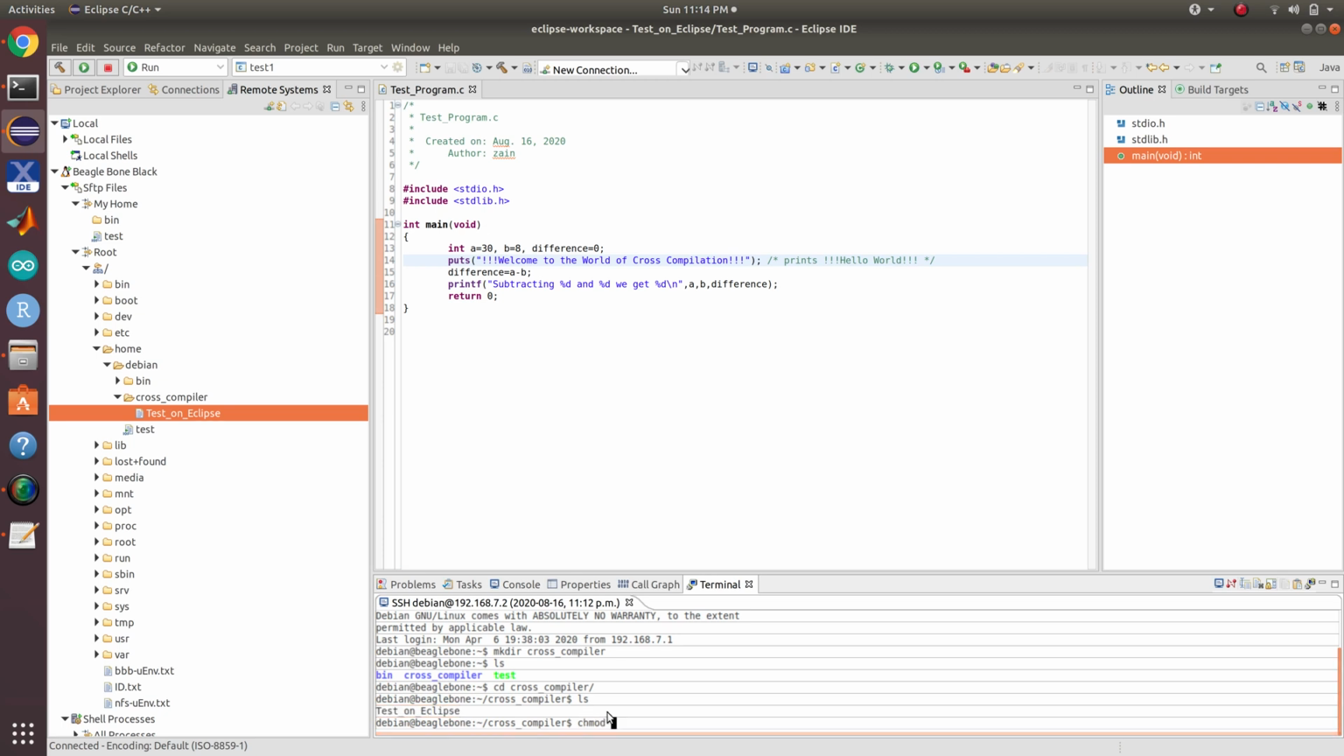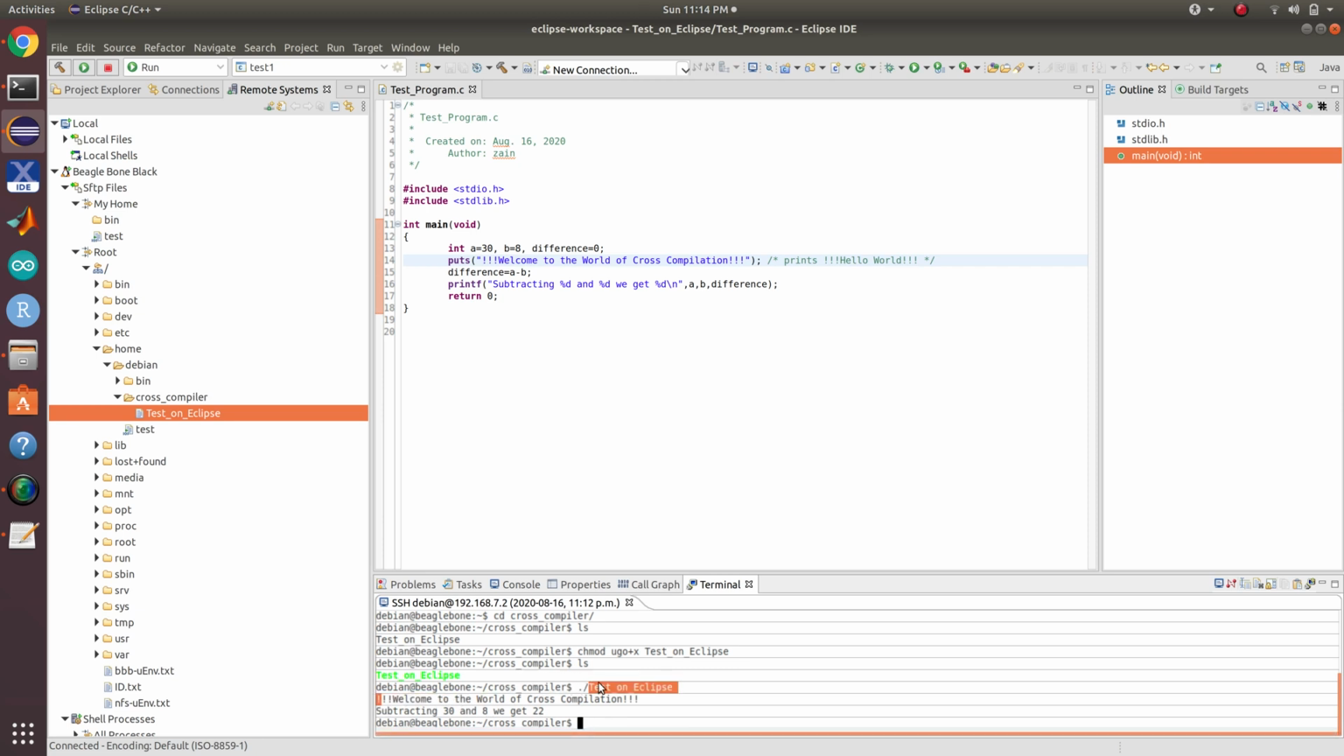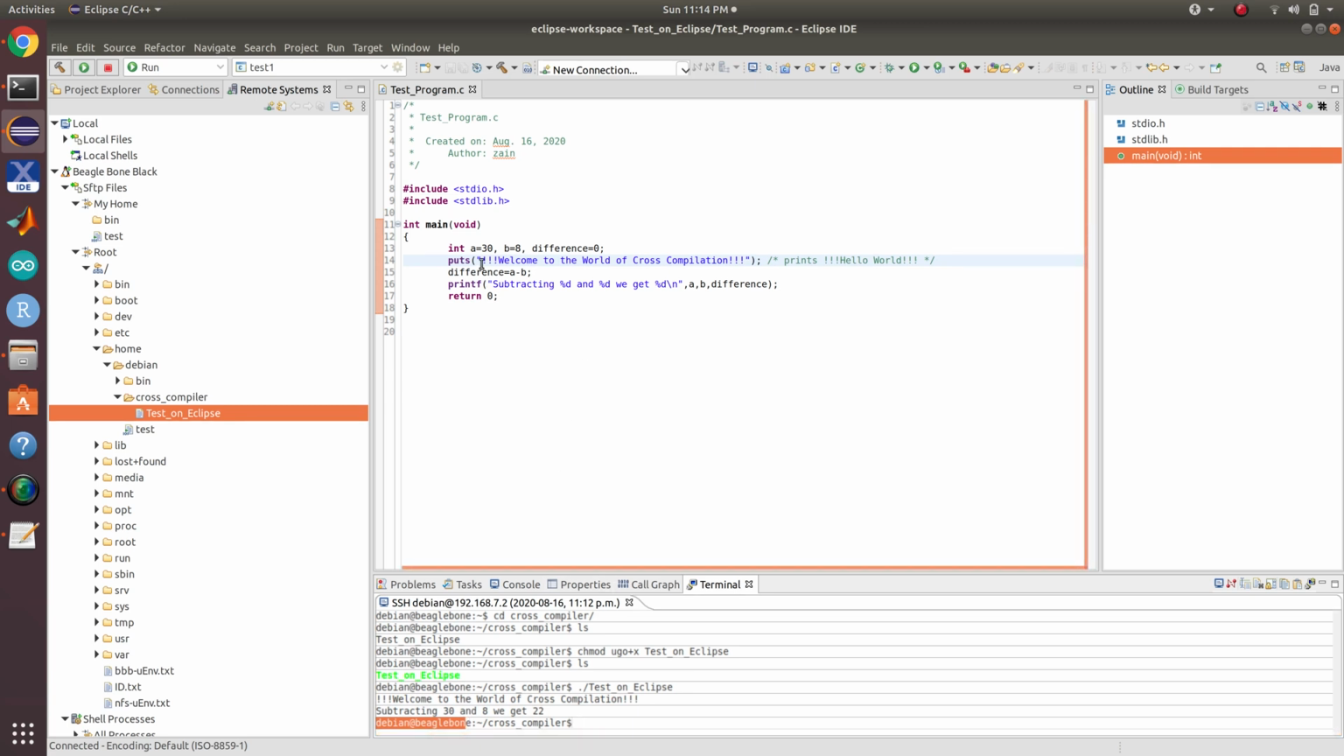So what we do is chmod ugo plus x and then type the file name to make it an executable file. And now when you type, you see that it's a green color. So that's an executable file. So again, as we usually do, we just execute this file, and what we see is: welcome to the world of cross compilation. Subtracting 30 and 8, we get 22. That's the right answer. This could be verified from the program on the above screen, where we had asked it to print and then get the results.